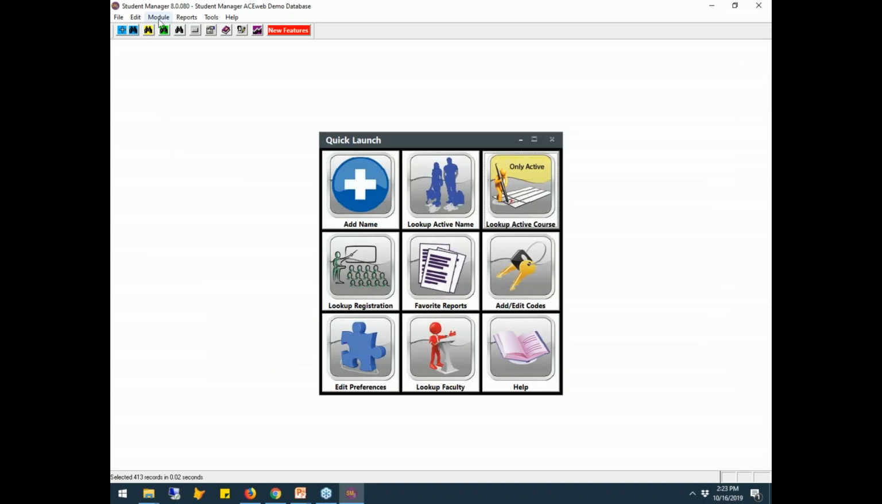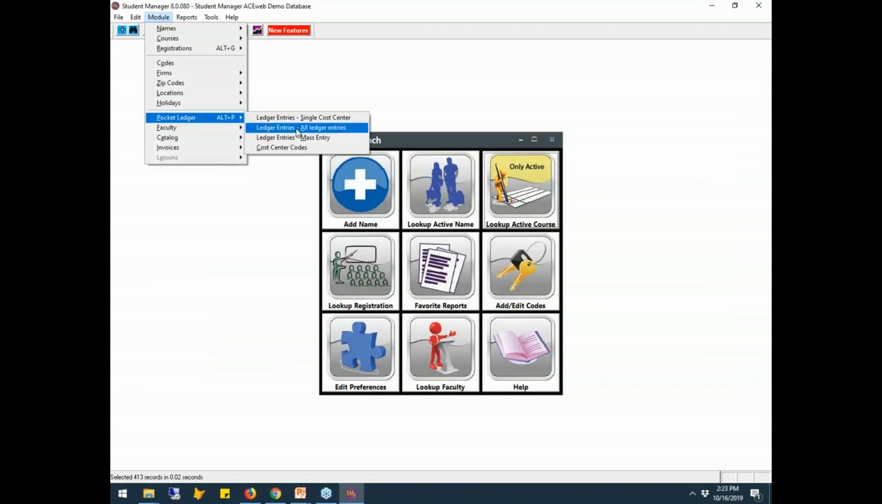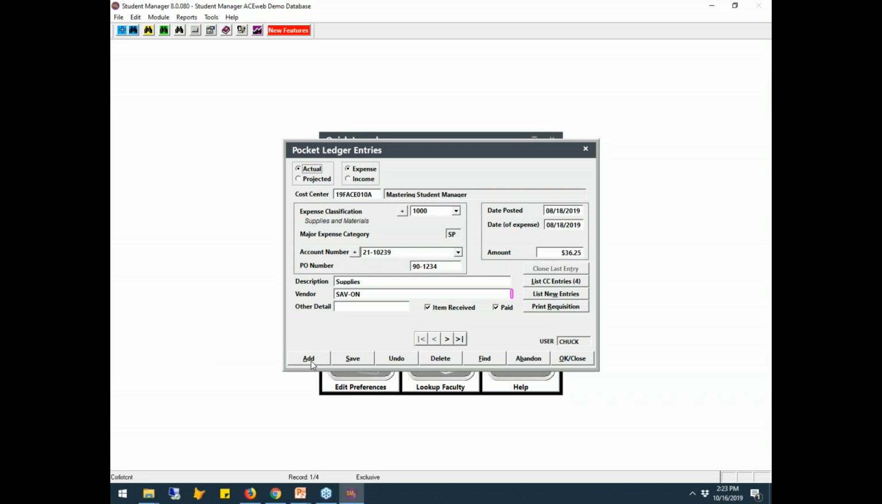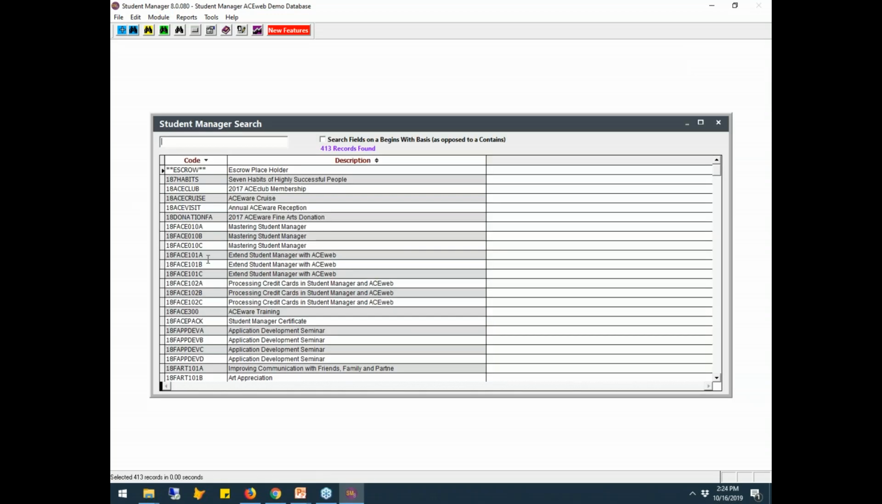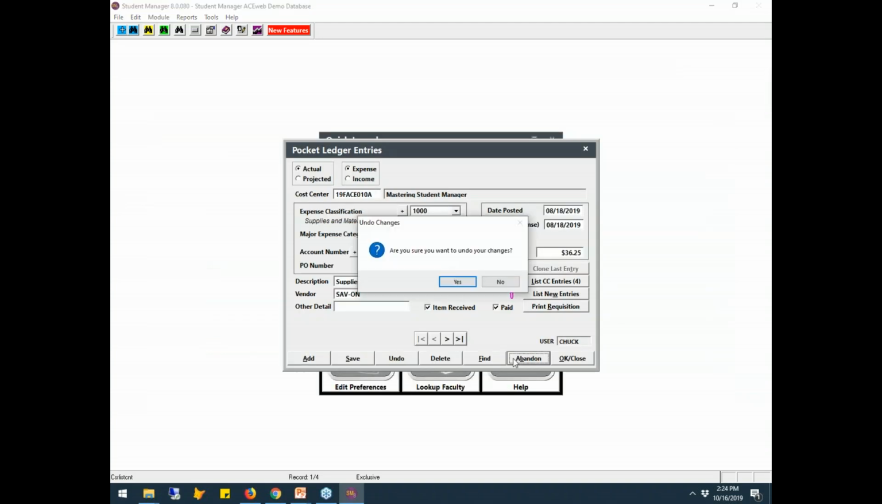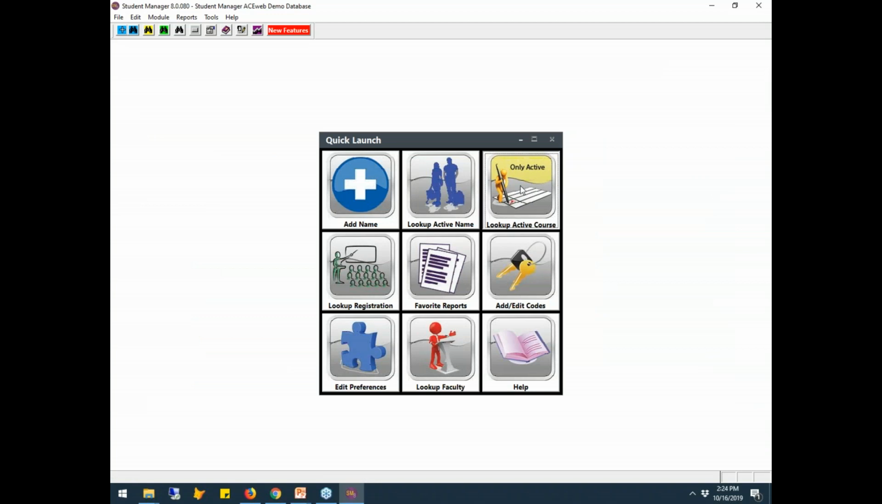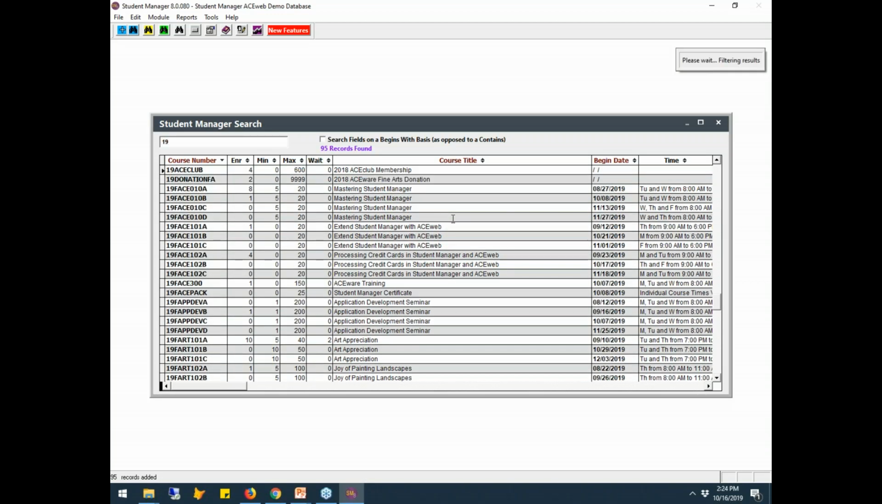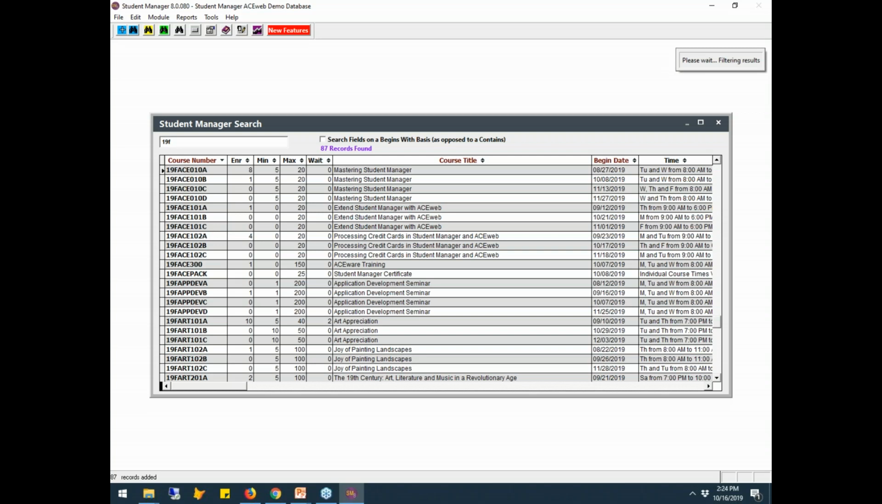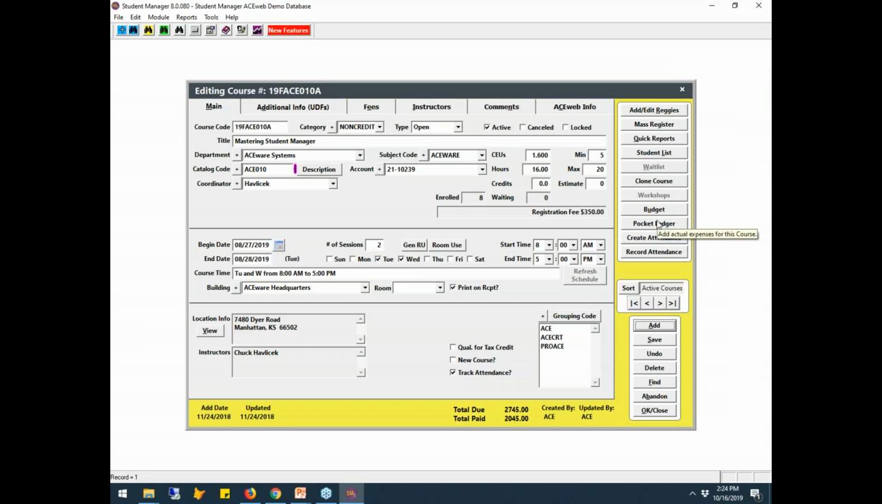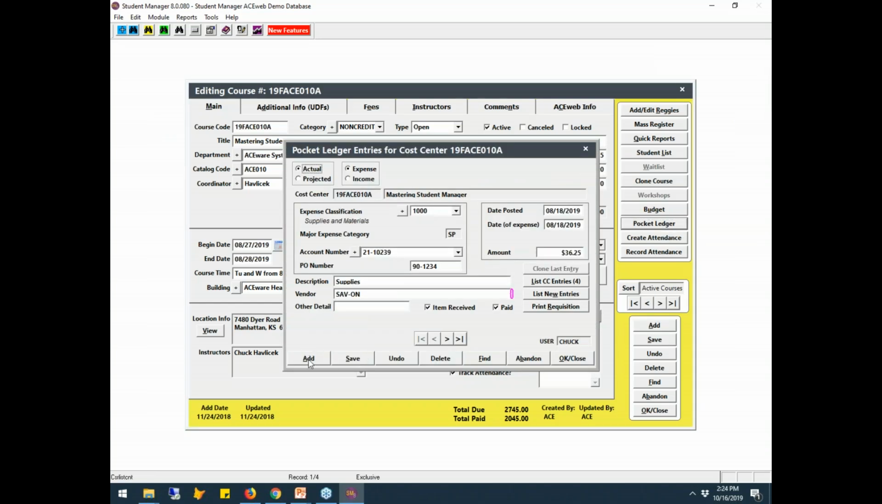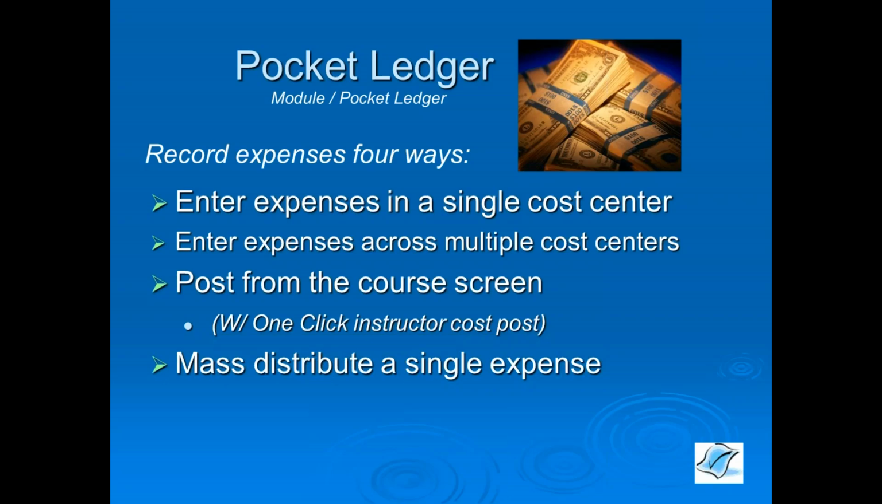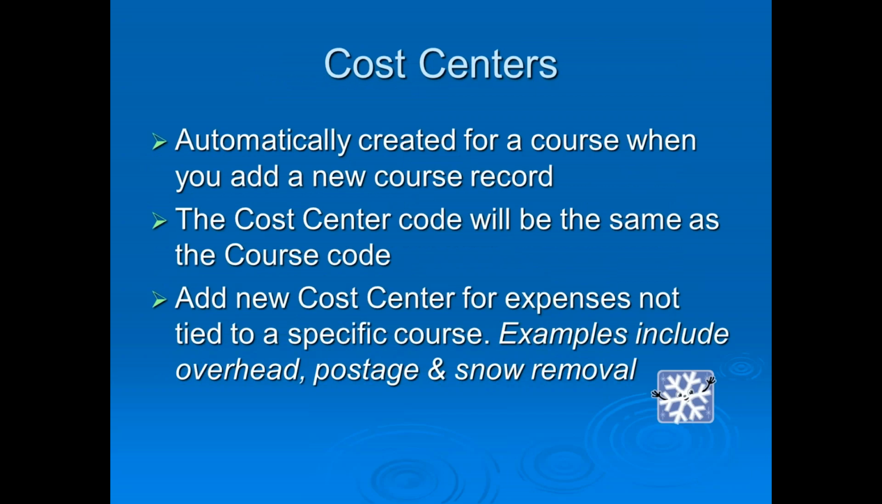The other way is to go Module Ledger, all ledger entries. And in this one, when I add a new ledger, I add a new course every time, or I look up the course every time to add the expense for. And then, of course, when you're at the course itself, there is a Pocket Ledger button right on the class itself where you can go in and add expenses for this one particular class. So again, multiple ways to a course in there.